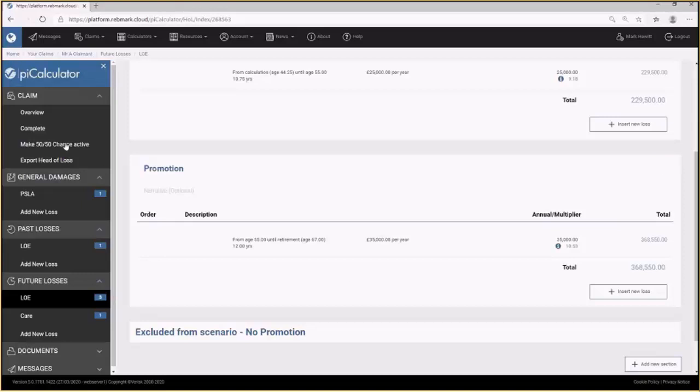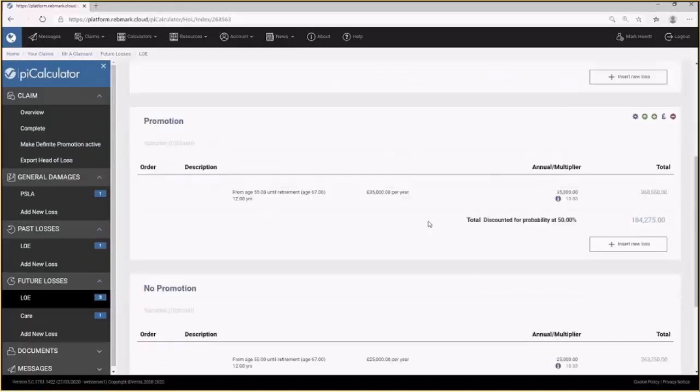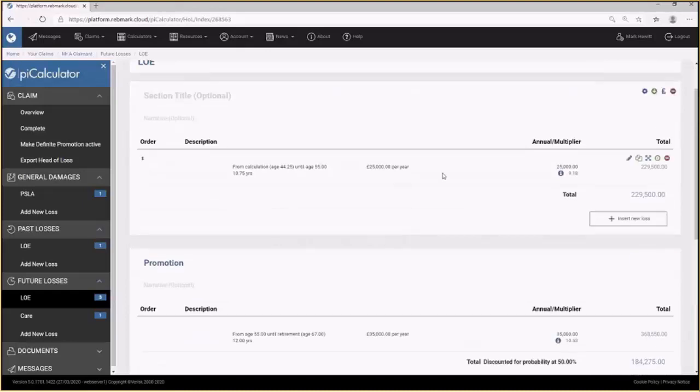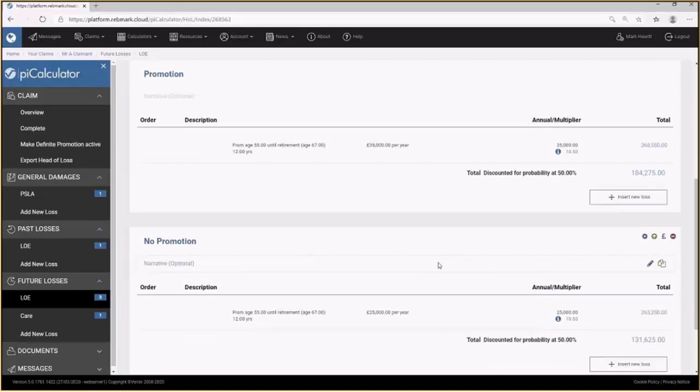And if we then look at our 50-50 scenario, we can see that all three sections are applicable. Again, the £25,000 per year running until 55 years old. And we then have our two possibilities, one with our promotion discounted for probability at 50% and our no promotion section running also discounted for probability at 50%.